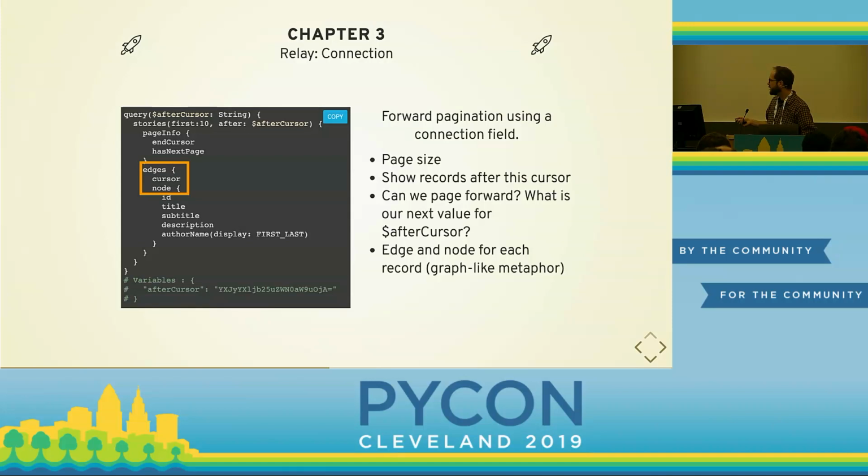We also have edge and node for each record, which is like a graph-like metaphor. Basically, each edge has a cursor, which is like a bookmark that you can use for pagination, and the node, which is the actual data that we're looking for. So everything inside of node is our story record.